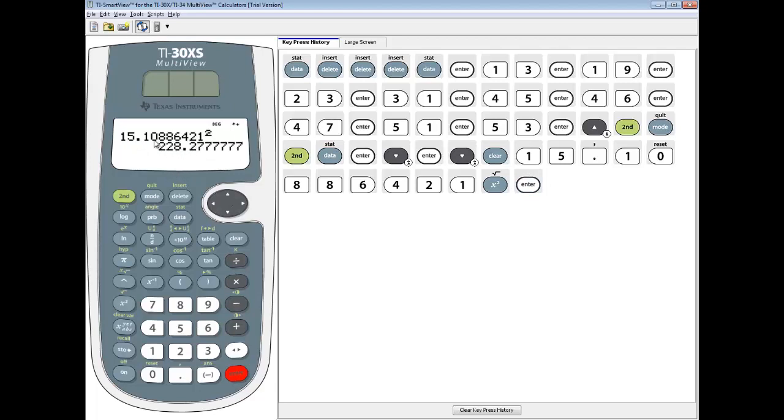You want to make sure you don't round before you square it. If I rounded that to 15.1, 15.1 squared would have gave us 228.01. So you come up with different answers. The main rule on that, and mistake people make, is that they round somewhere in the middle. Don't round in a stats problem till the very end.